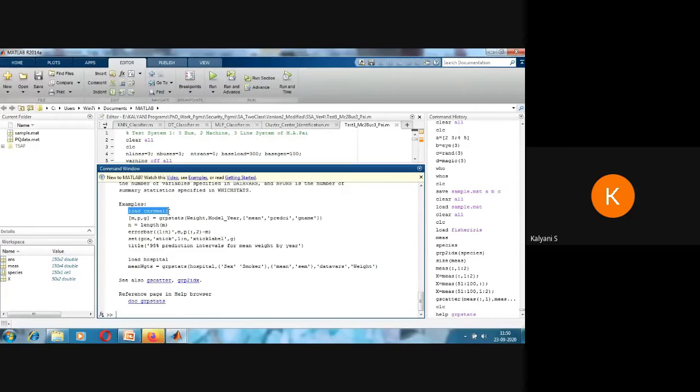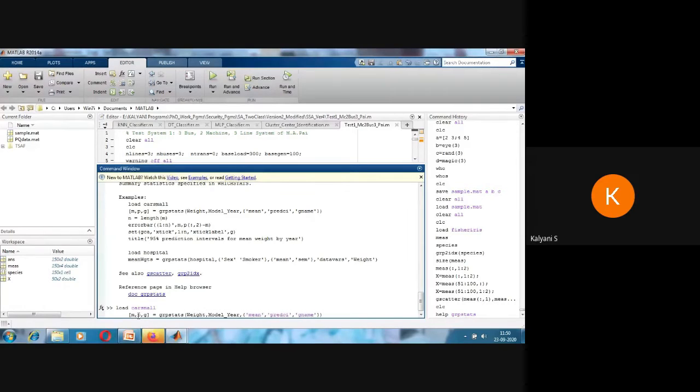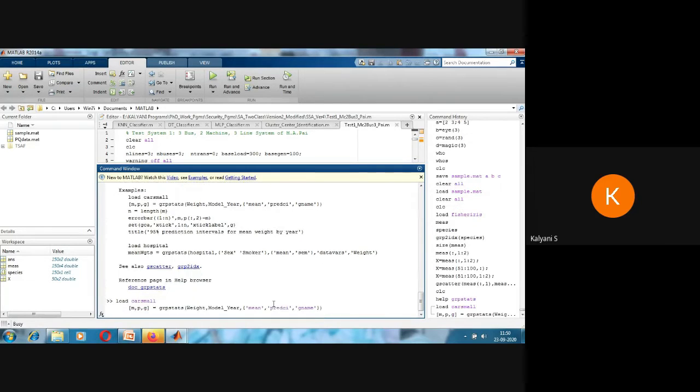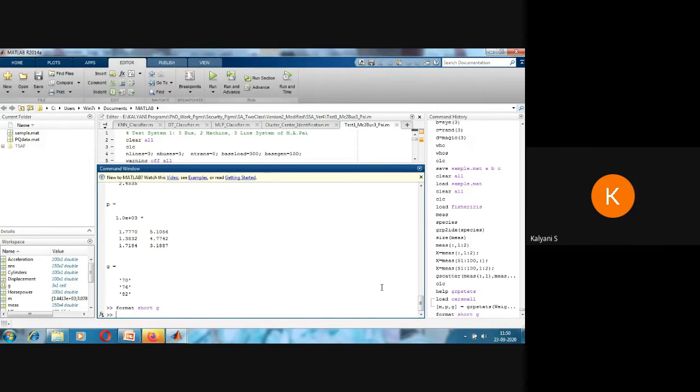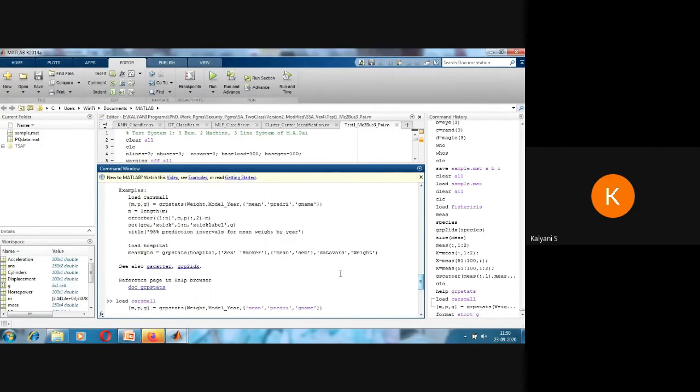So this is another data set called carsmall. I'll just copy this and put the entire thing here. These two commands. So I am loading one data set called carsmall, like Fisher Iris. This is also another data set. Some car type and other things. In order to convert the exponential notation to normal notation, you use format short g.